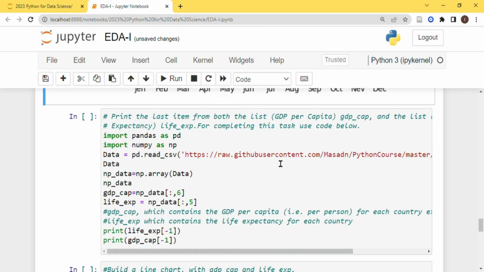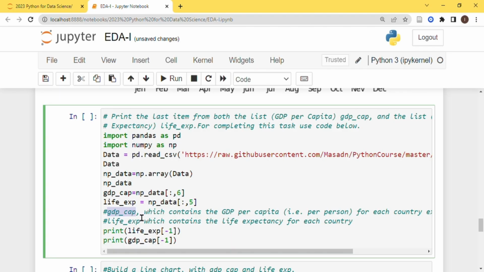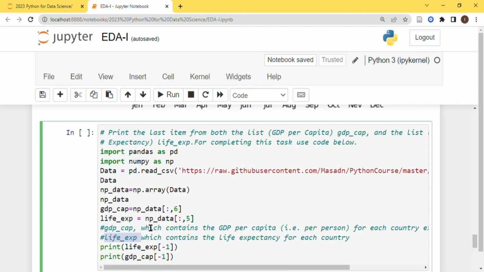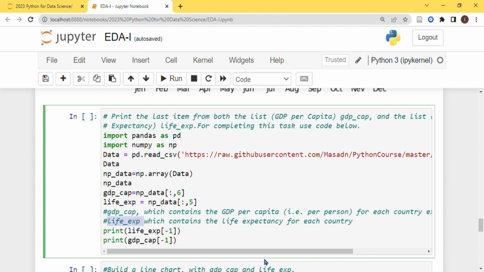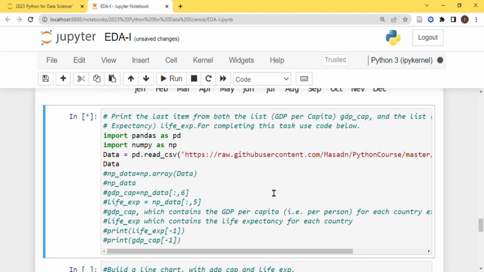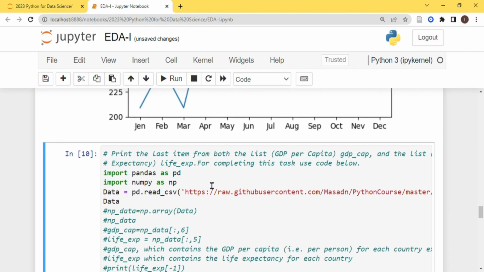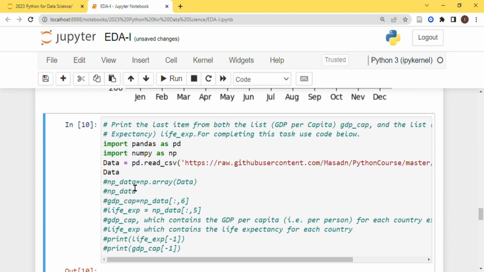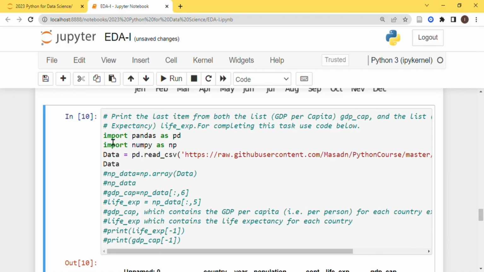Now in this example we have downloaded data of GDP per capita and life expectancy for different countries. So first let us see what is the data that we are importing, and then we will do something else. So this is the data that we have imported. You know that we have to use pandas and numpy to import the data.